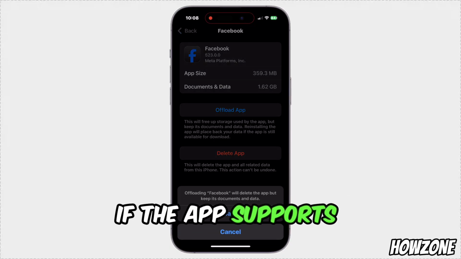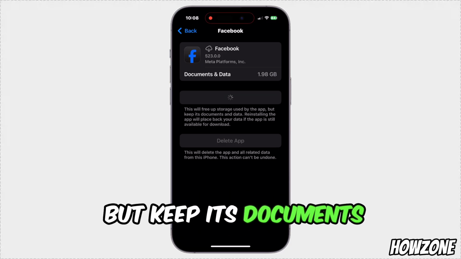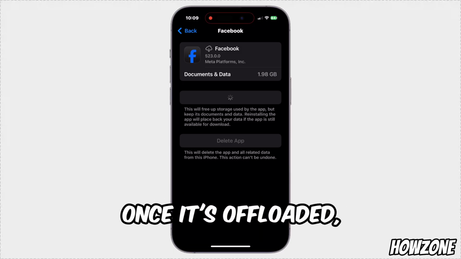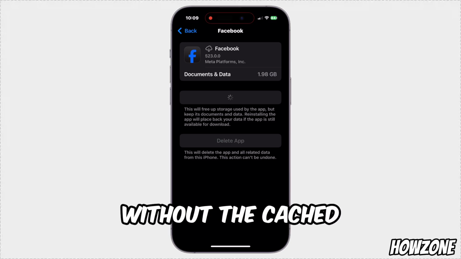If the app supports cache clearing, you might see an option to offload app. Tap that. This will remove the app but keep its documents and data, freeing up space used by cached files. Once it's offloaded, tap Reinstall app to put it back on your device without the cached junk.